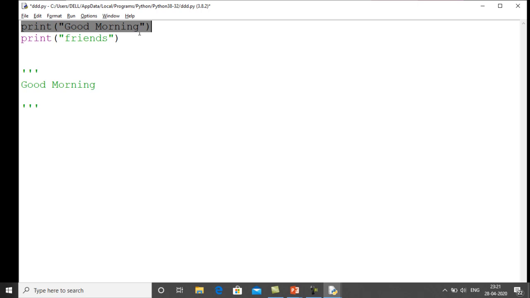\n means next line. That's why after printing, the end option tells what you have to do at the end. Once the data is printed, at the end the system has to use \n, because we haven't specified any value for the end option, so the end option takes the default value \n. So after printing the statement, the end option puts \n at the end, due to which our cursor moves to the next line. And again in the second one, as we have written friends, it prints the message friends.